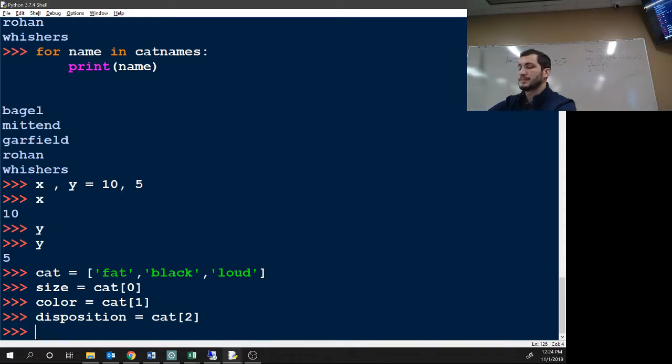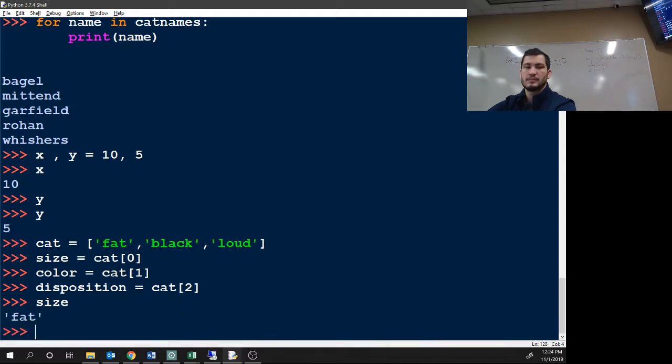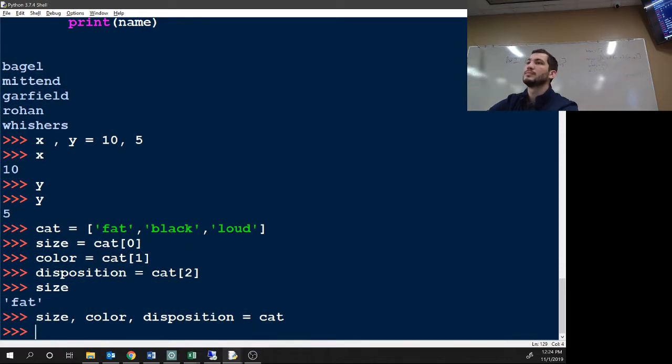Caleb asks: for size equals cat zero, can you also do size equals cat, then just brackets without any zero in it? No. You can't just have brackets following the list. There has to be something in the brackets. But what we can do is size, color, disposition equals cat. So cat, how many elements are in cat? Three elements. How many variables do we have on the left side?